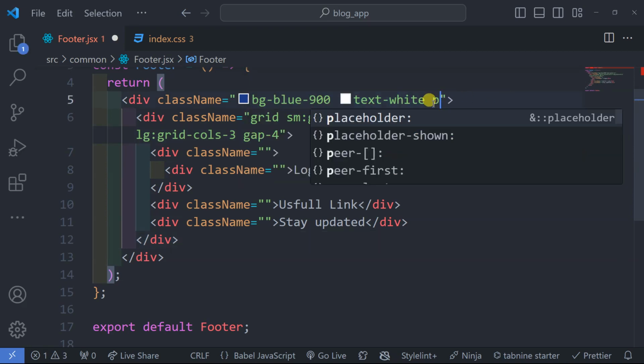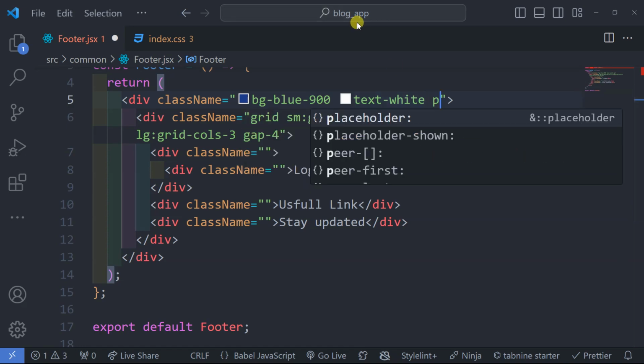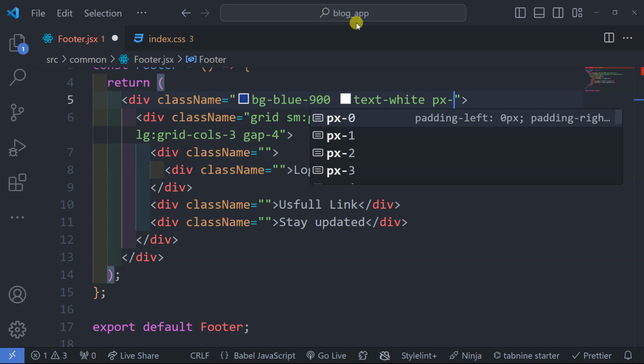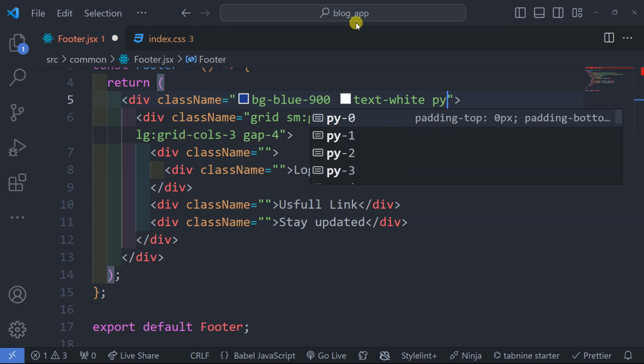The padding is denoted by P, and if you want to add padding to the left and right, you can put PX. If it is Y, it means you specify top and bottom. If you want only one side, then for left you specify PL, and for the right, PR. Okay, just simple. I want to add top and bottom of 8.